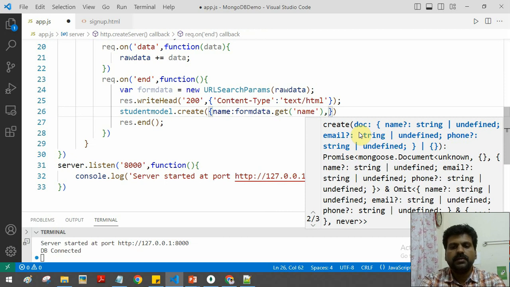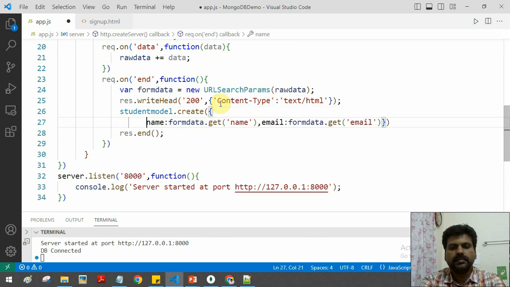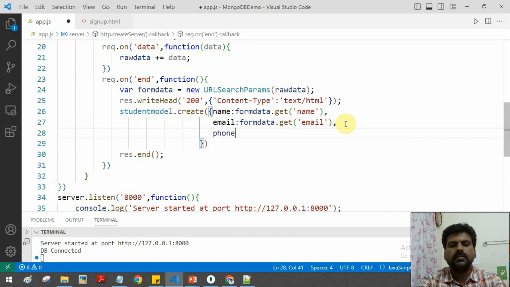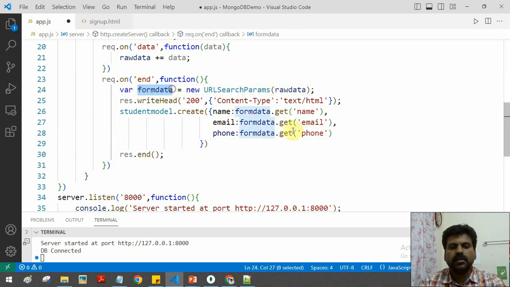Comma, followed by the second data. How will you pass it? email colon formData.get email. Then we can type vertically also. The next data we can store is the phone number, so vertically also we can type formData.get of phone. So from this form data, I'm getting all the three data, and I'm going to create a JavaScript object. This JavaScript object I'm passing in the create function. Now the data will be stored in the MongoDB database.